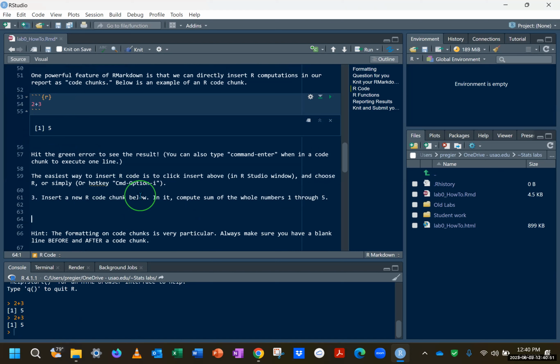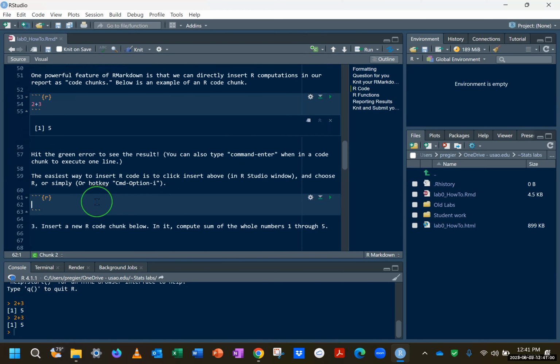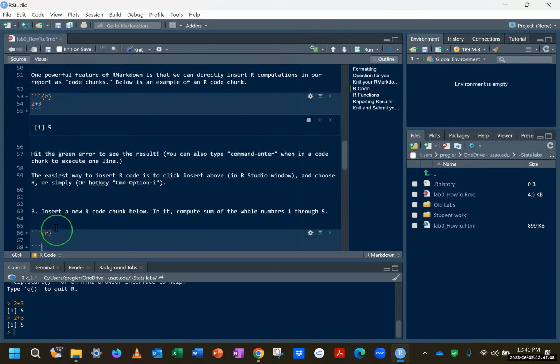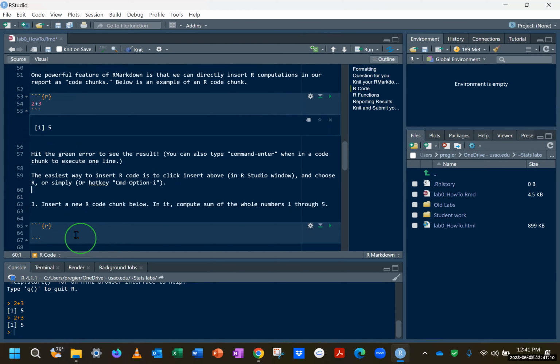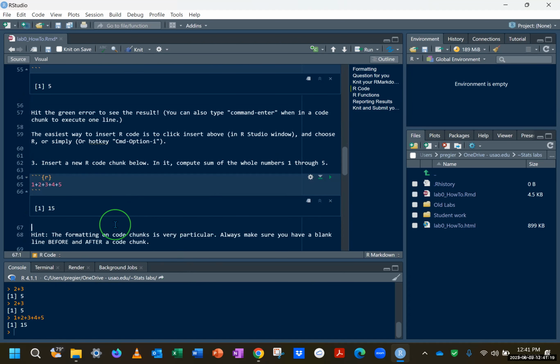Okay, let's practice inserting a new code chunk. The shortcut for a new code chunk is Command Option I, or you can go up here to the little plus, and you hit plus R. Oh, I should put this below my question here. Question 3 says, add the whole numbers up from 1 to 5. I'll do that. 1 plus 2 plus 3 plus 4 plus 5. One way to do it, 15.